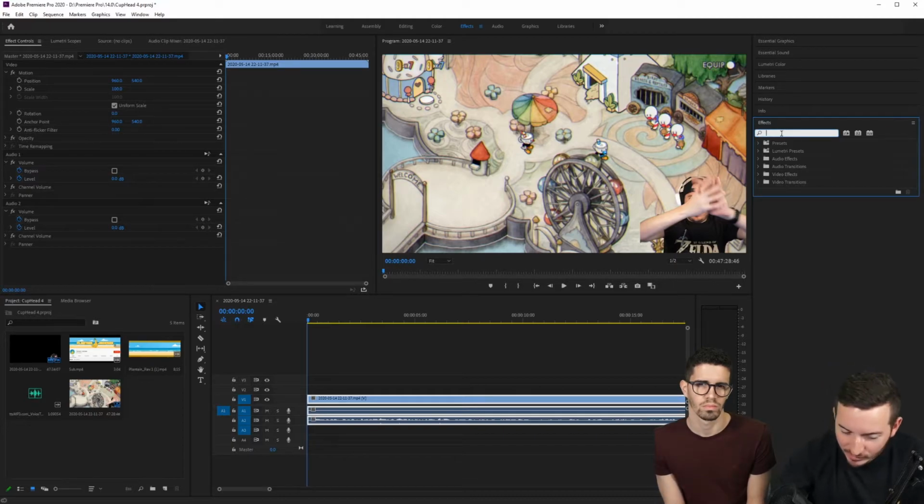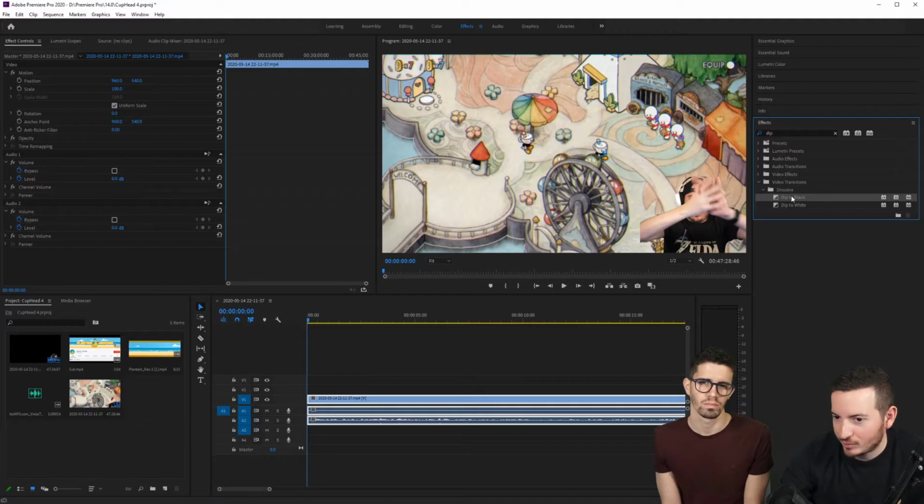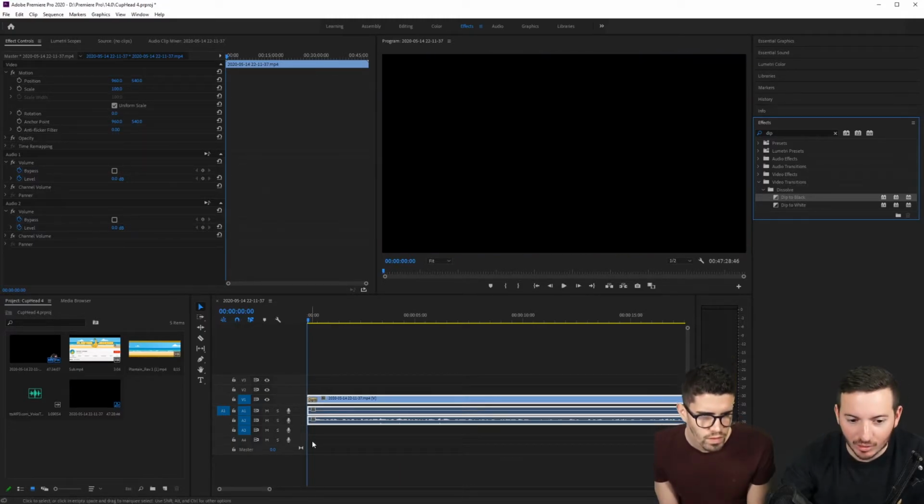So into the effects, I always like to do a dip to black. So to grab this thing, just same as everything else, just hold down to it, click it, drag and drop it all the way to the corner. You're gonna see that little highlighted brown edge. Go ahead and drop it there.